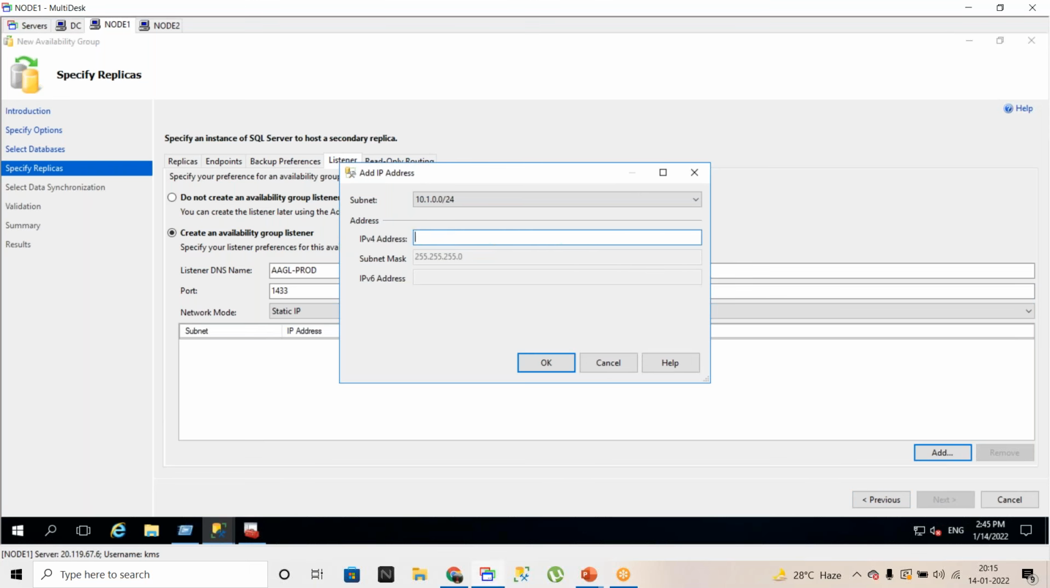So the listener IP address is in my subnet, 10.1.0.0. Let me go and create my listener IP address as 10.1.0.10. Definitely your network team will provide the IP address of your listener. That should not be duplicate. It should be a unique IP address.